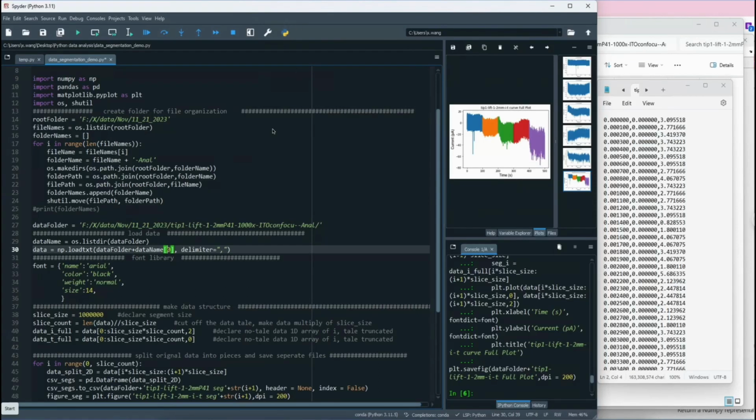In this video, we will see a piece of Python code that can help us slice a long piece of data into segments, having each segment plotted individually and stored in a folder. Also, we will plot the long piece of data in colored segments so that it's easier to look at.